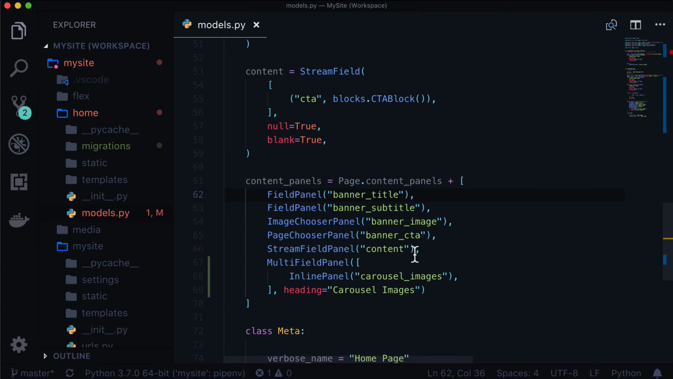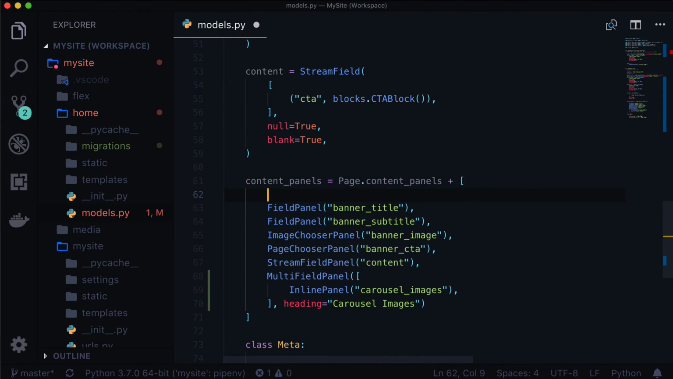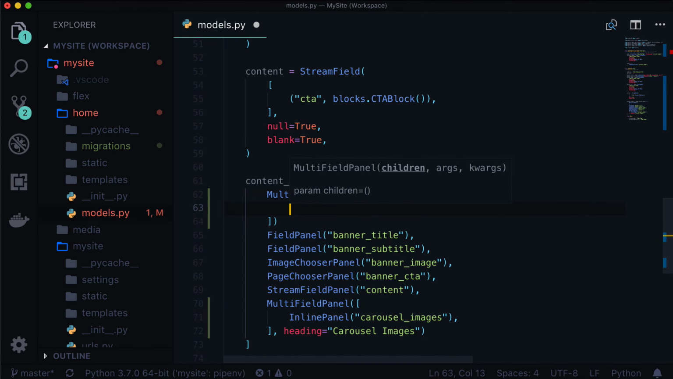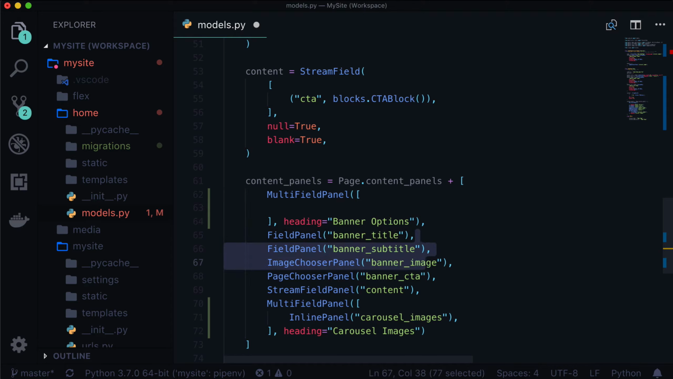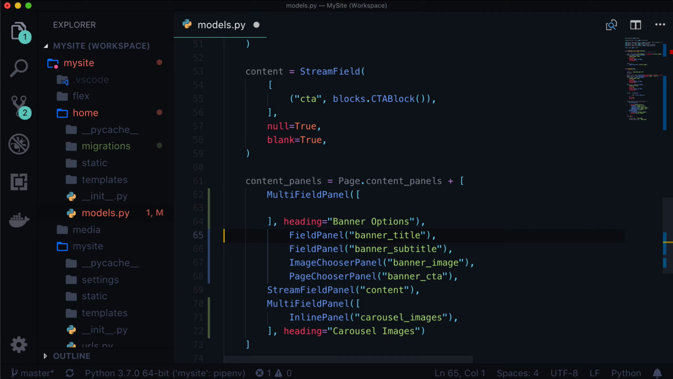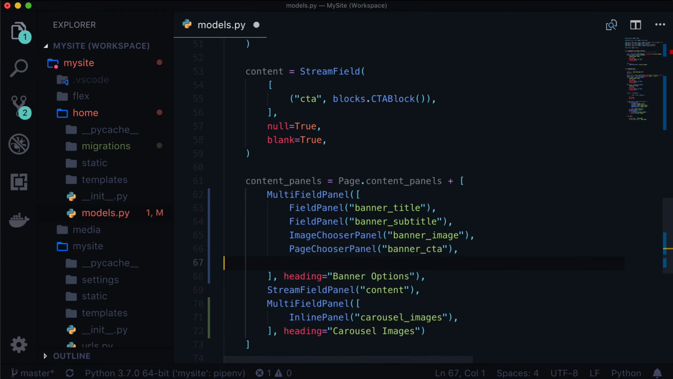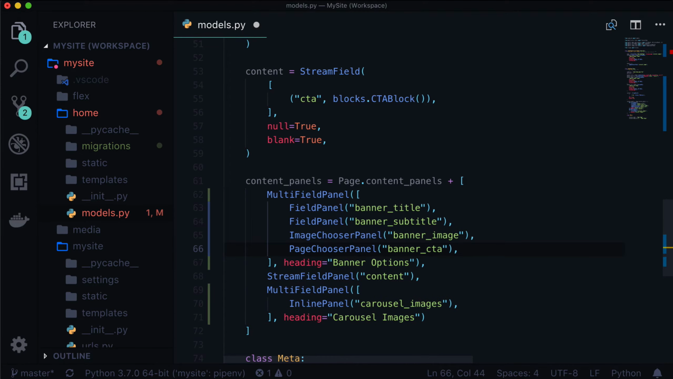It's super, super quick. So again, all you have to do is write multi-field panel. It takes a list and it has a heading called banner options. That's what we're going to call it. So we're going to move the banner title, subtitle, banner image, banner CTA. And I'm just going to cut those out, put them in there. And so I've got a multi-field panel with all of my banner stuff in there.